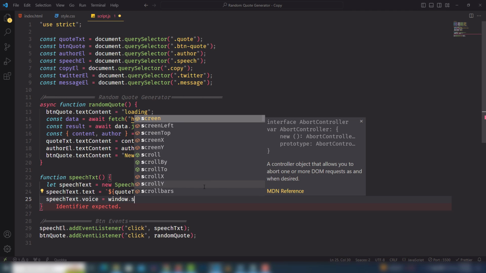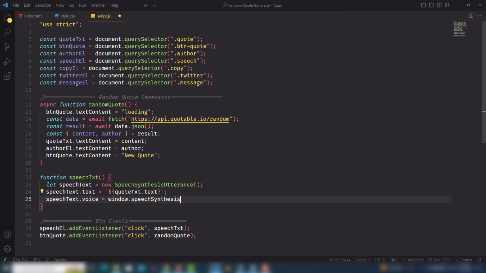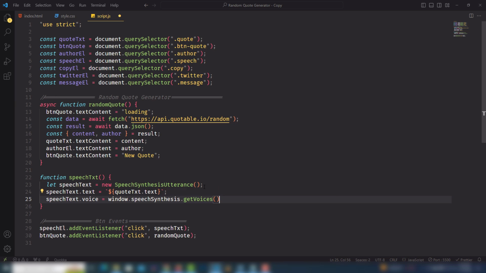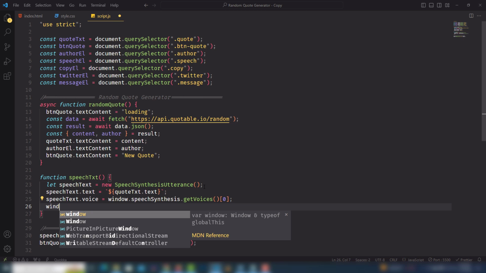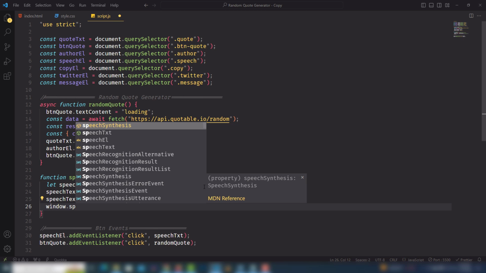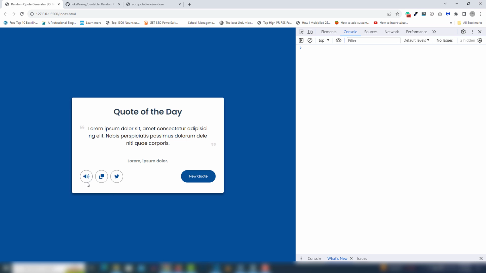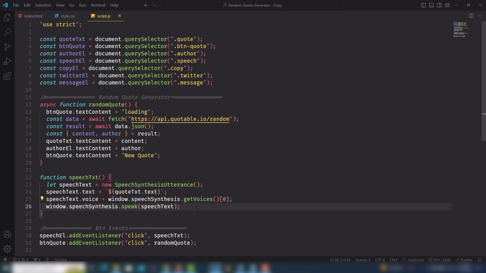window.speechSynthesis.getVoices method, and the index number is 0. Last thing you need to add is window.speechSynthesis.speak, and inside that I need to pass the parameter speechText. So that's it. Let's see. First we're going to refresh it. Click on that. Undefined. Okay, what is the undefined?